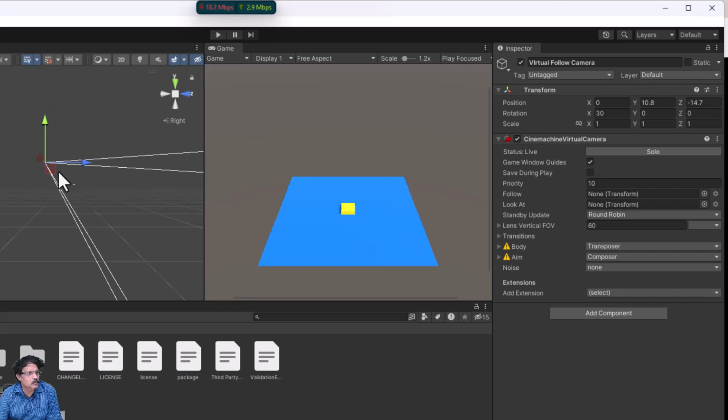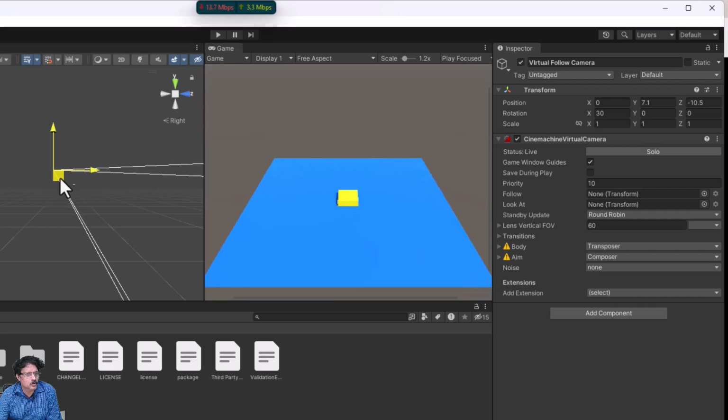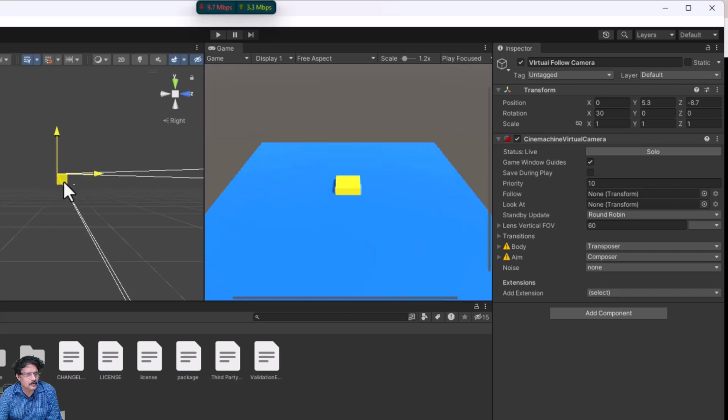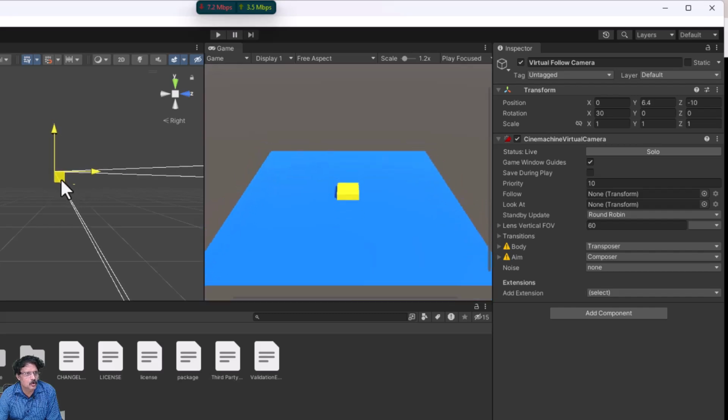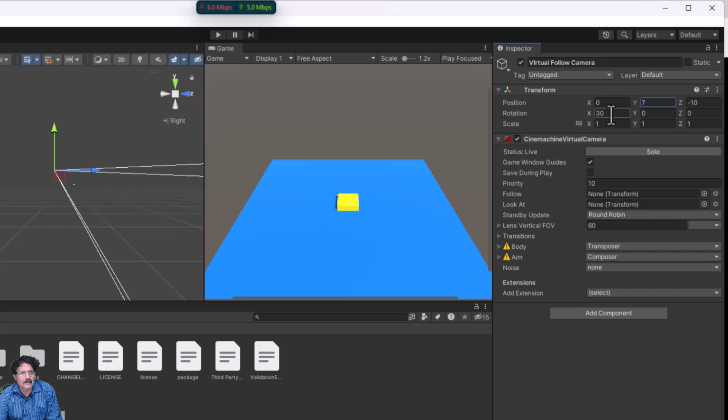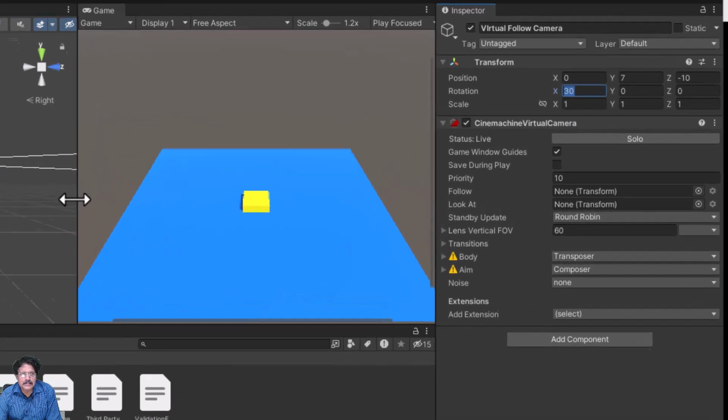Then I will move this camera closer to my scene like this. So, I will bring it a little closer and adjust its initial position. I have set its z value to -10, its y value to around 7, and its x value to 30. So, I have set these transform values.